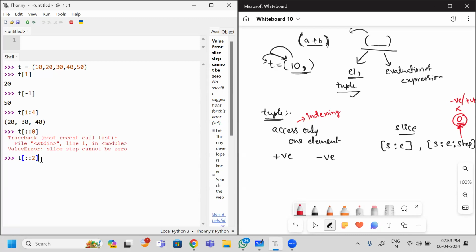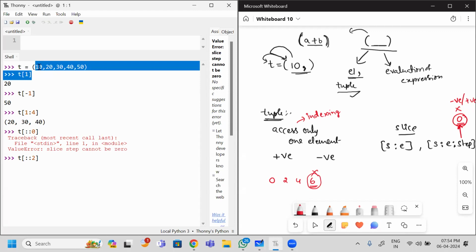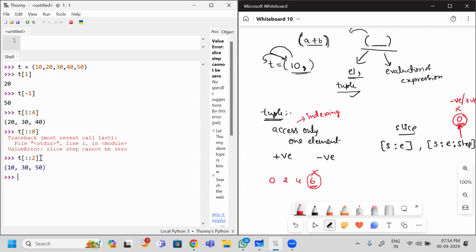So what is the first index it will print? It will start from 0. 0 plus 2 is nothing but second index. 2 plus 2 is nothing but fourth index. 4 plus 2 is nothing but 6 index, but we do not have this index. So here 0 index is nothing but 10, 2 index is nothing but 30, 4 index is nothing but 50. 10, 30, 50 I can see. So when I hit enter, 10, 30, 50 it has printed. So this is the way you can use tuple indexing and slicing.